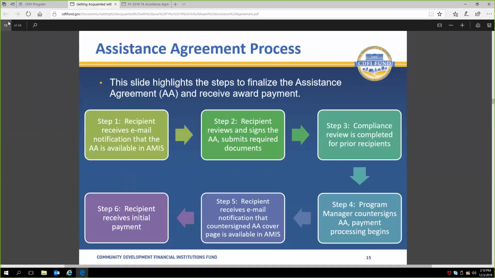The first thing I'm going to go over today is a brief overview of the Assistance Agreement execution process. The first thing that you're going to receive is an email letting you know that the Assistance Agreement is available in Amos. From there, you're going to log into your account. You're going to closely review all of the terms and conditions, the PG&Ms, the cover page. Make sure that all the data included in the Assistance Agreement is accurate and that you understand all the terms and conditions, because it is a legally binding document.